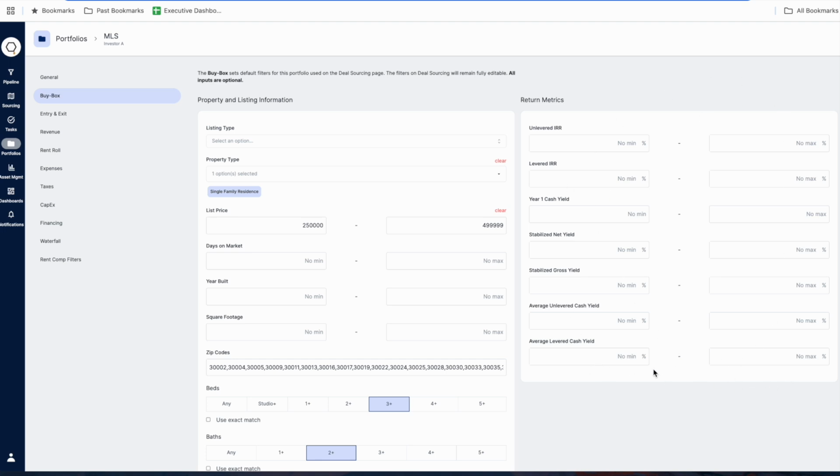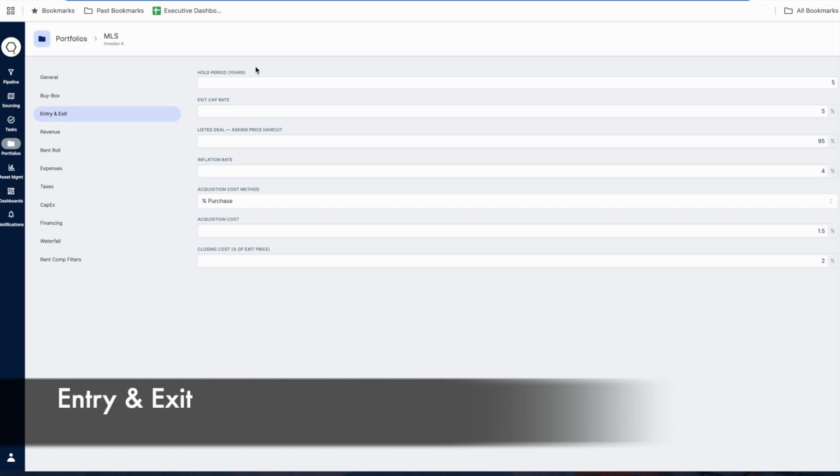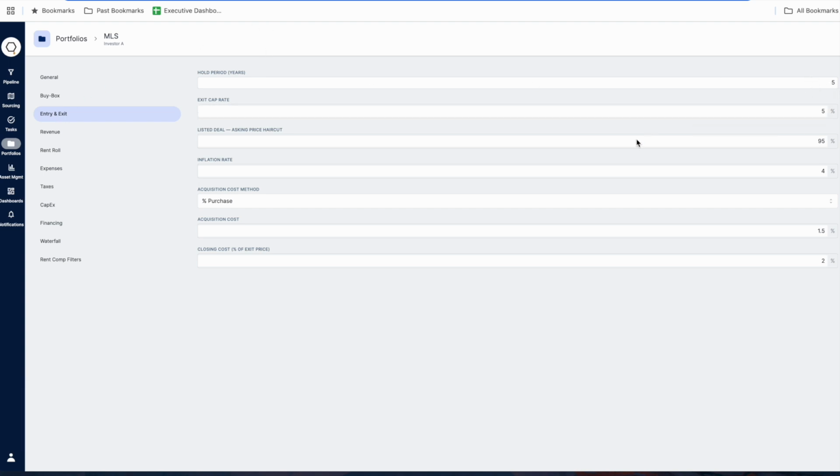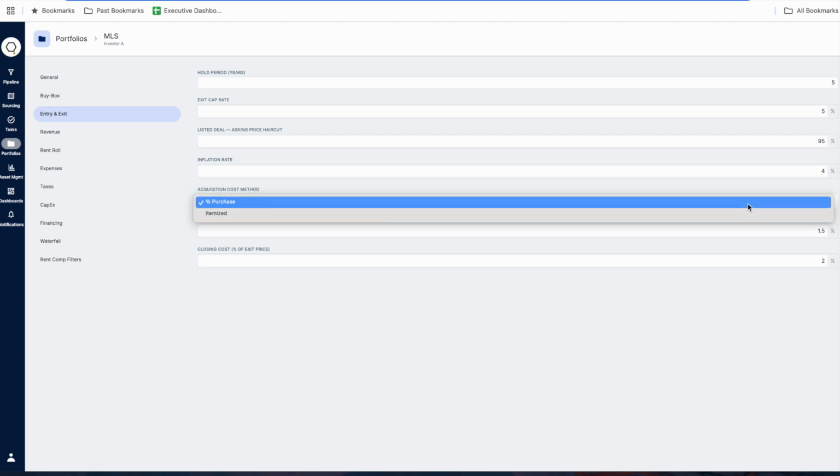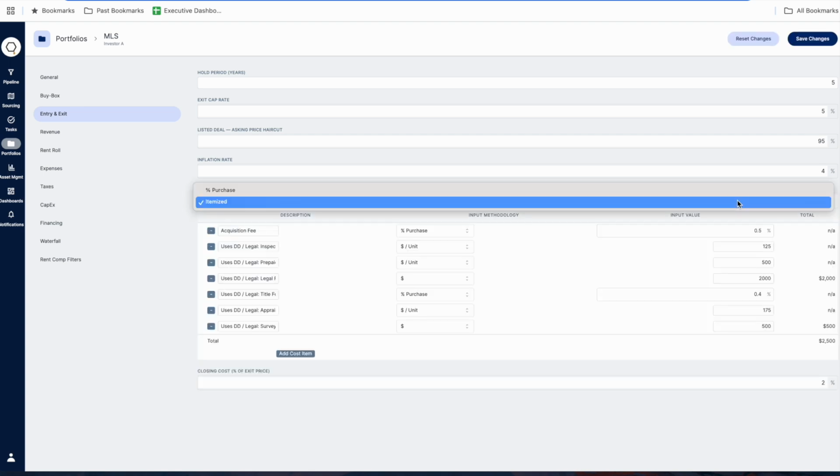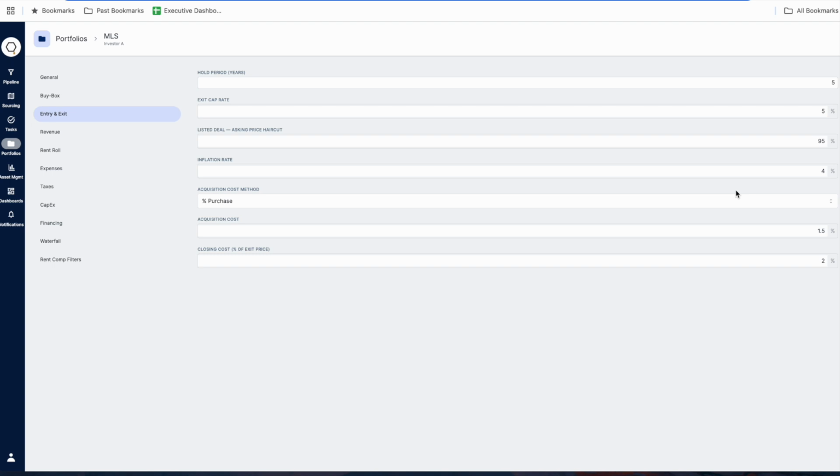cash flow modeling returns. Entry and exit assumptions define specific assumptions that may impact your acquisition cost basis, your hold period, and how your exit return is generated. For fields like the acquisition cost method, you have the option of being really simplistic or very detailed in how the system calculates this metric.